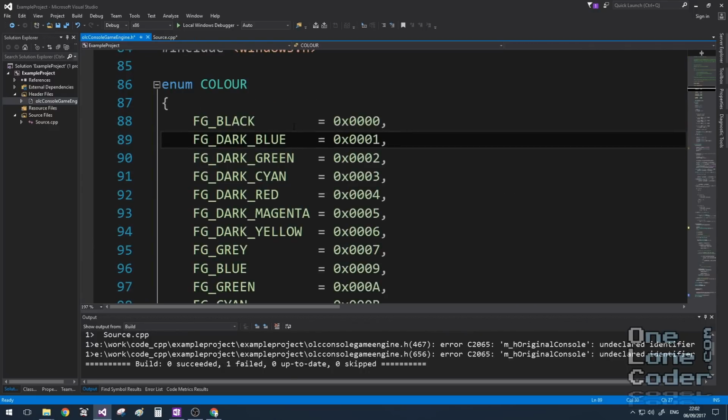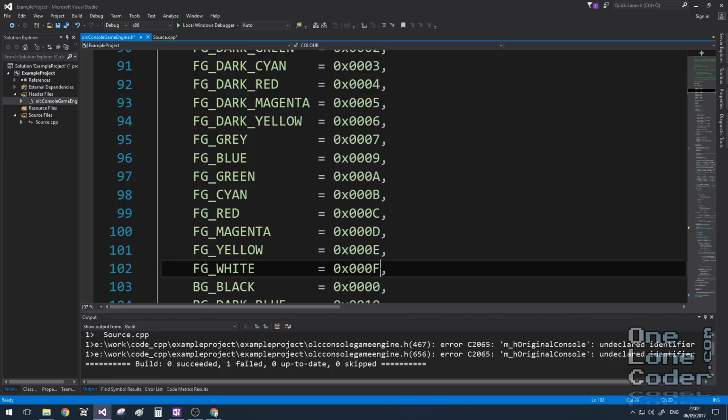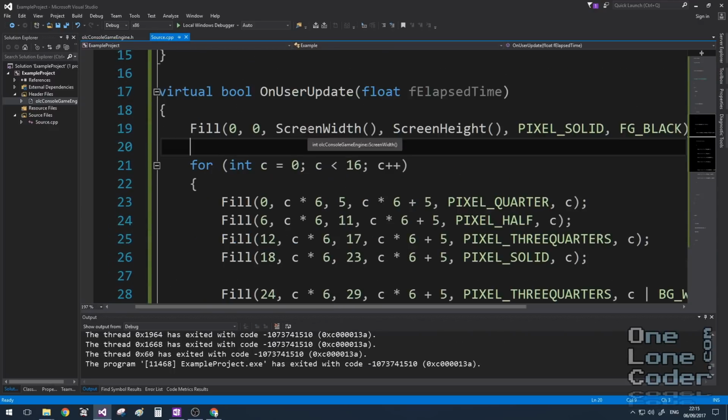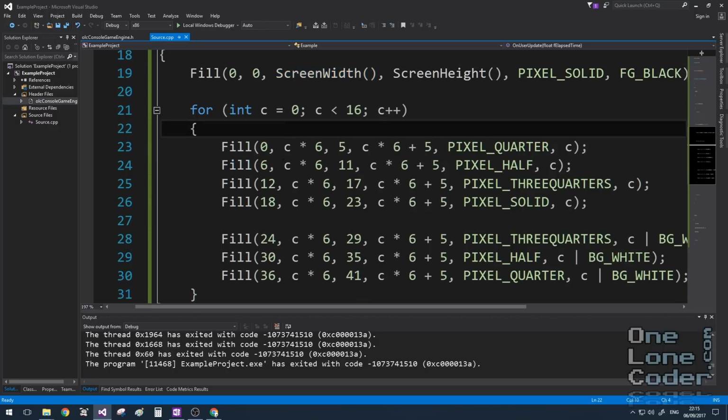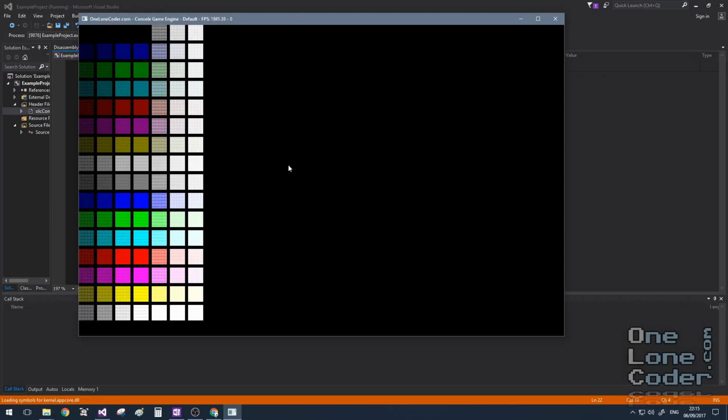If we look at the colours available, we can see they're just incremental up until number 15, before it changes to background. So I'm not going to use the constants, I'm just going to specify the number. To show the limited colour capabilities of the console game engine, I've created a little program which generates a swatch, like a grid of colours. So let's have a look.